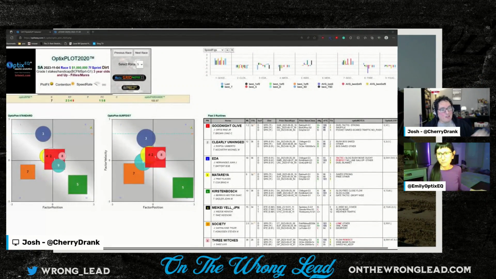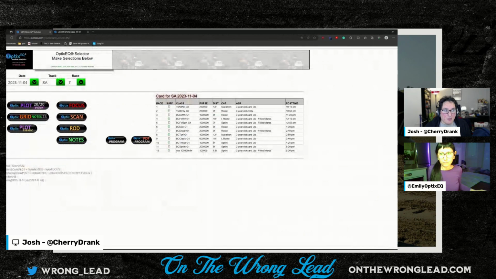Before we get into the plot, Emily, do you want to go over even the original screen we get here? What are we looking at here? Yeah, this is the Selector. This is kind of the back end for people that aren't subscribers and are just seeing it on the website. It has the drop down for the date, the track, the race number. You can start from there, and then the buttons that are below.